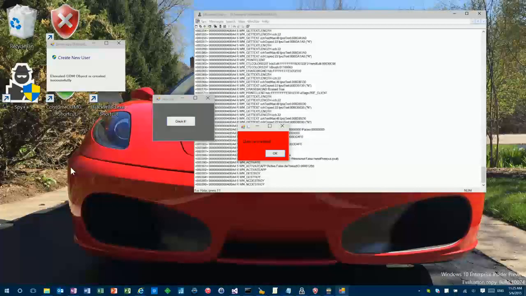I can send window messages to it and automate it. And boom, I just created my user without any hands on the keyboard. And you can see the messages that are being sent. They were all captured here. This is exactly how it was done.